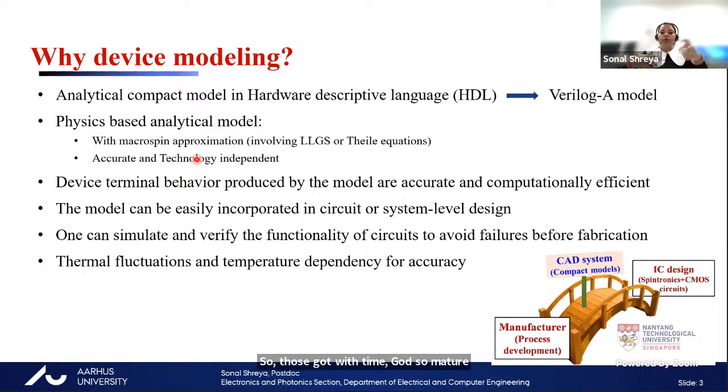But what about the novel devices? Because nowadays, in the past 1 or 2 decades, there are so many new devices that have been proposed and researched. In order to incorporate those with the existing devices, we need a model that can be used for circuit simulation. For that, we usually go for a hardware description language, where we write code in Verilog-A. Verilog-A is for analog, that is the electrical module of the model.